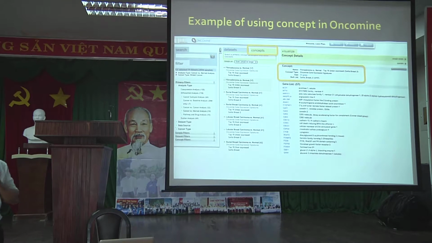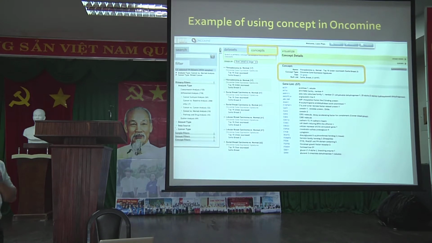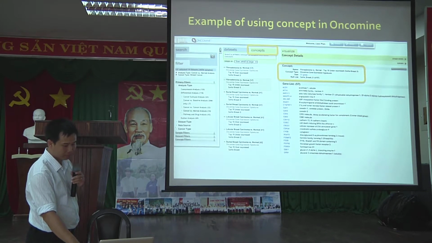So in order to use the concept analysis tool, we just need to select the concept tab. From the beginning of our lecture until now, we mostly used the dataset tab. And now we're going to switch to the concept tab. So you see here, these are some of the predefined, pre-established analysis standards that OncoMine already created.